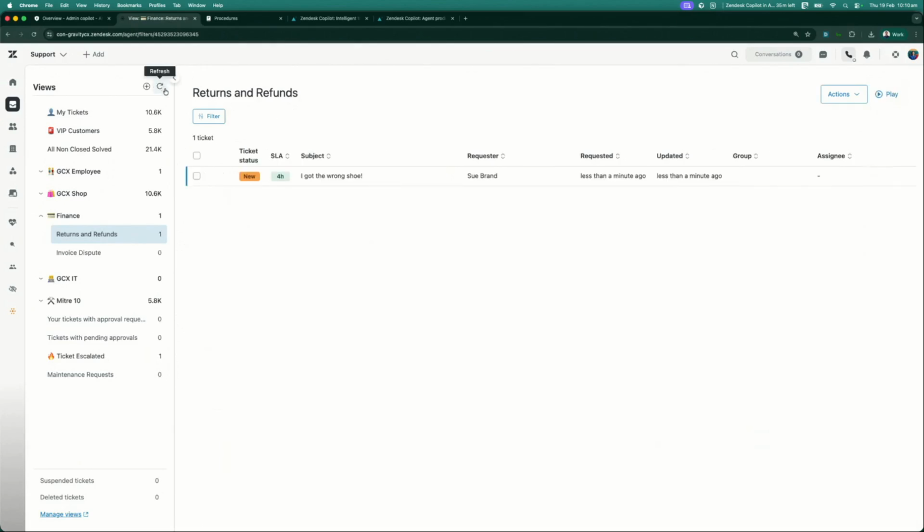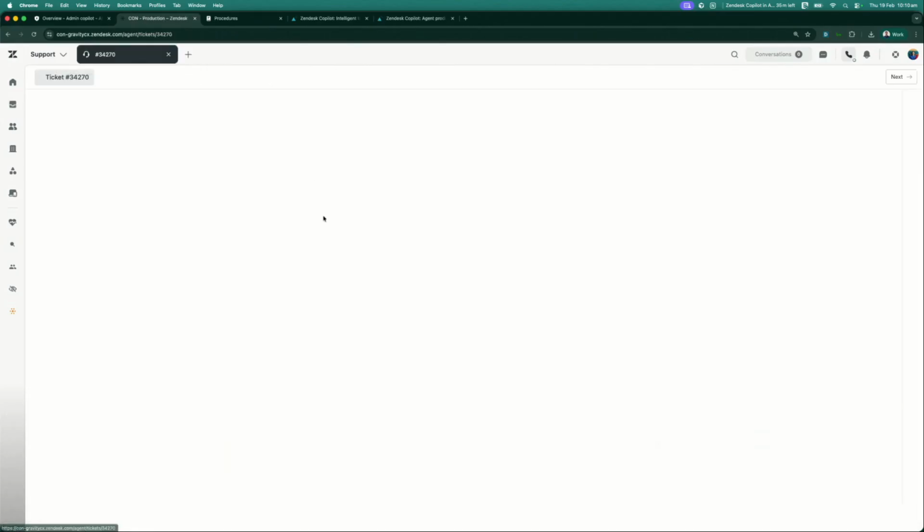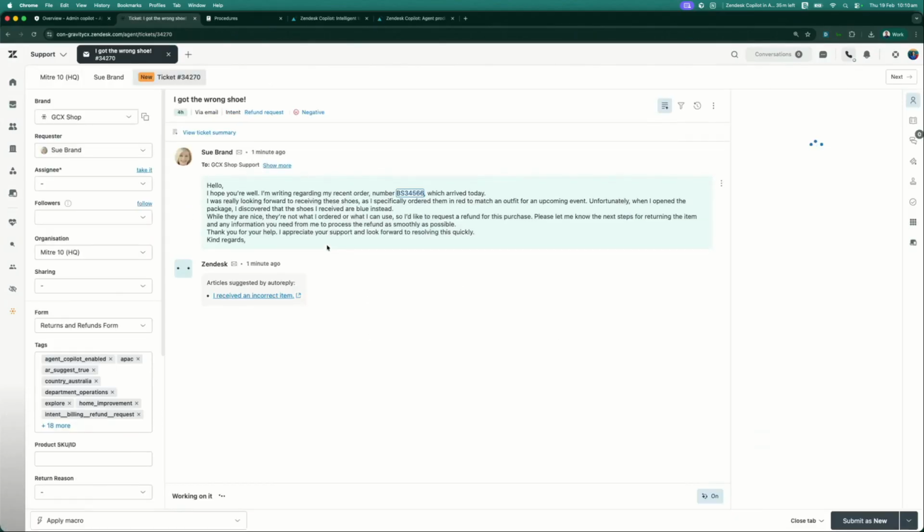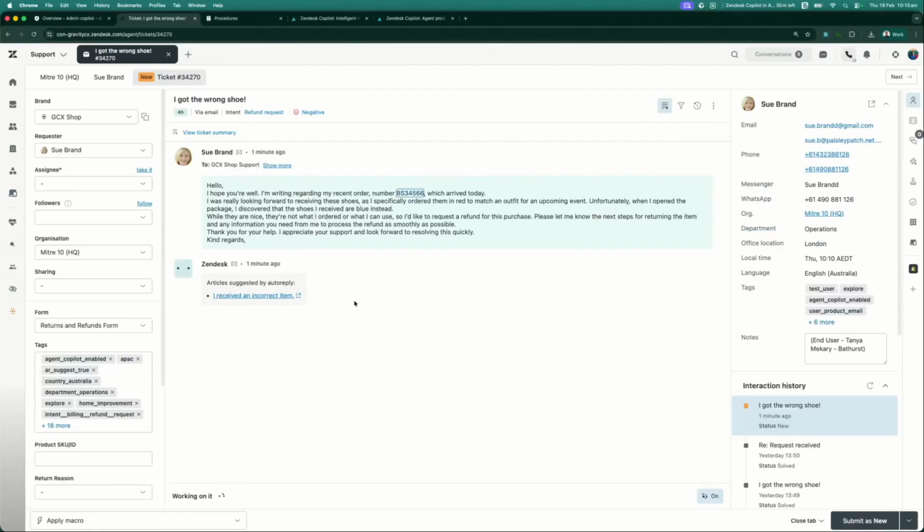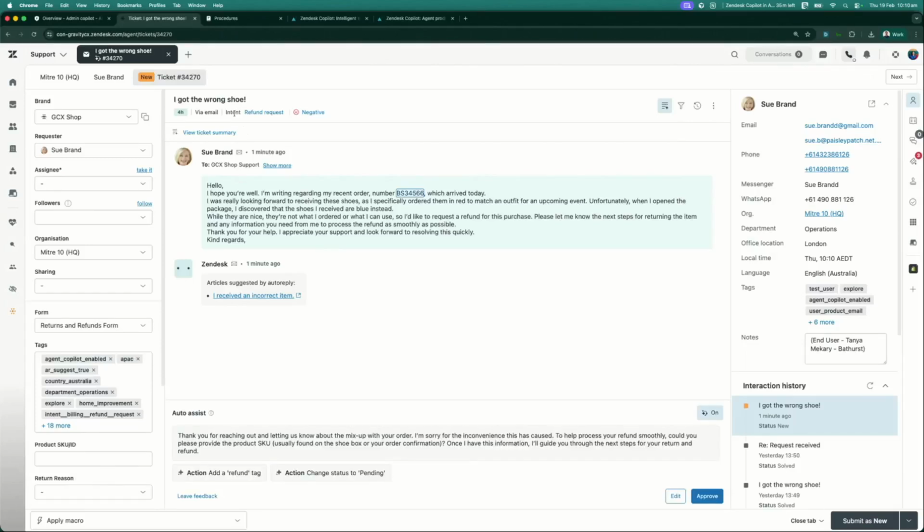You can see here, I've just refreshed. I'm under the finance team here, and Sue's email came straight to the right view, Return and Refund. If I open the ticket, you'll notice a few things that are slightly new if you don't have Copilot already. Mainly the intent. The ticket has arrived, Copilot has read it, and we've assigned an intent to it. We've also assigned a sentiment.